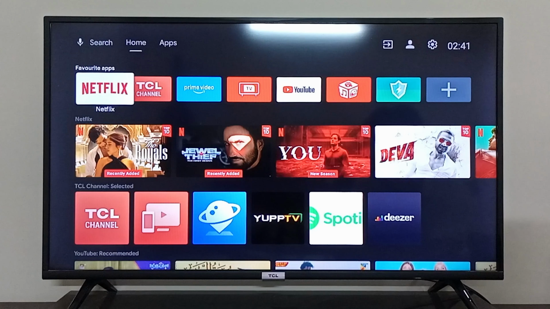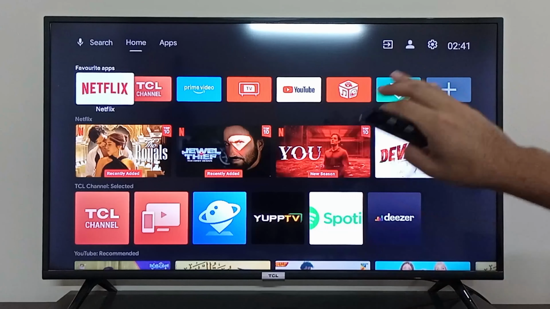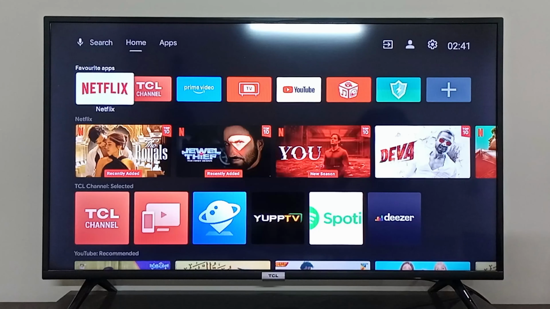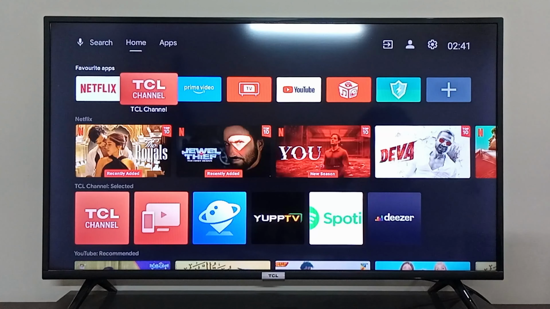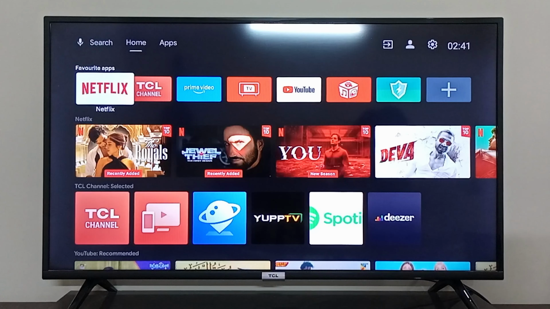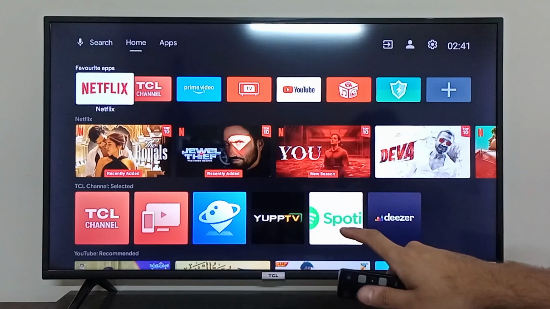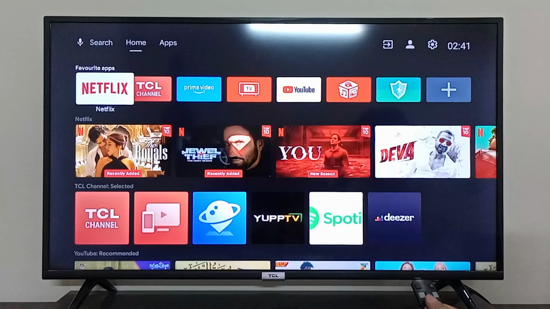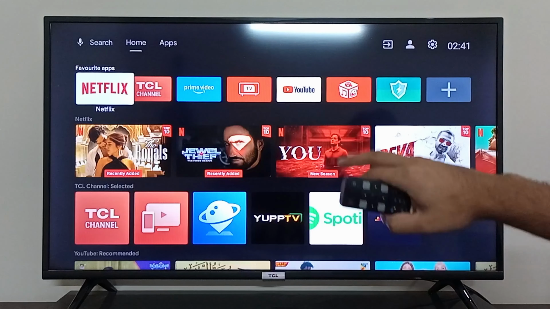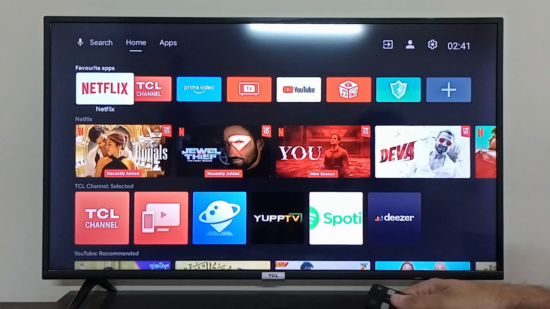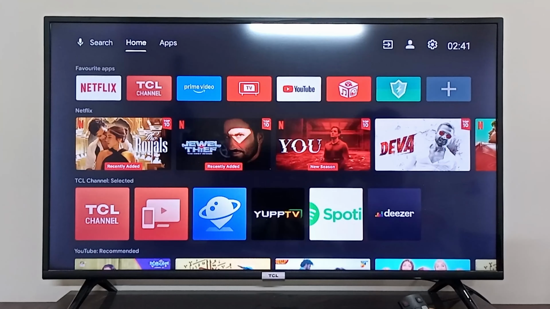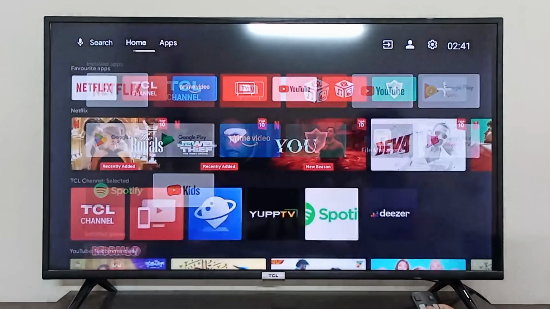Hey everyone, I'm going to show you how you can change your theme and your home screen for your TCL Android TV. On this TCL Android TV launcher, this is not possible. The TCL Android TV does not let you change the background image or any theme of your current TCL Android TV. So in order to do that, you have to install a third-party launcher.